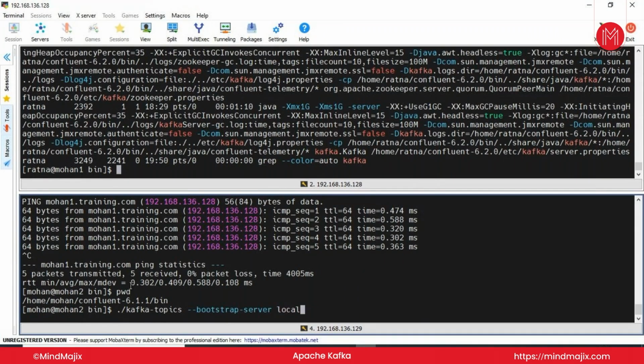Don't use localhost here; you should not mention localhost. Localhost means Kafka is running locally, so it would be available. But in Mohan 2, Kafka is not running locally. So where is Kafka running? What is your Kafka server?